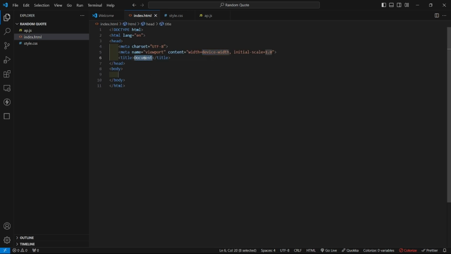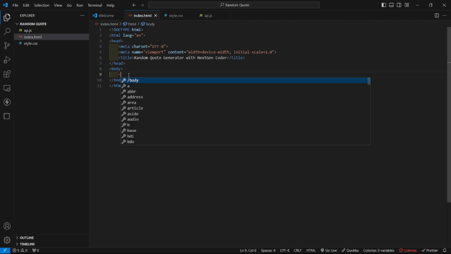I'll give it a title: Random Quote Generator with GenCoder. Here inside the body we'll create a div, and I'll give it a class quote-container, or just container, you can give.